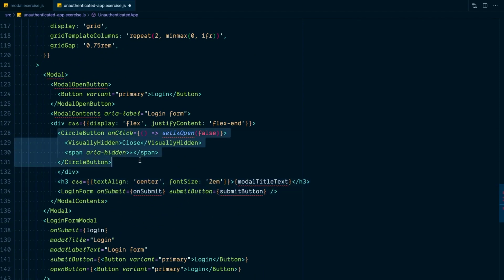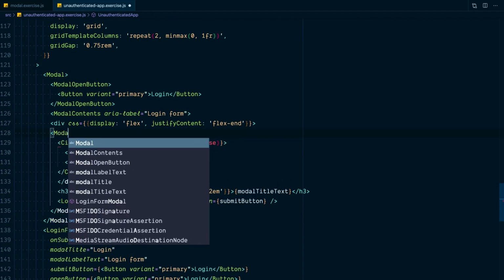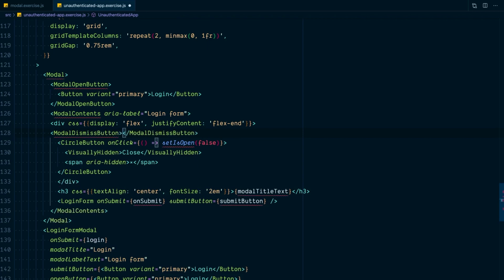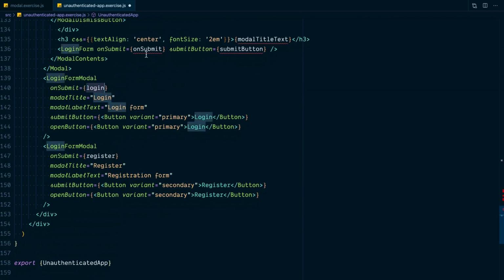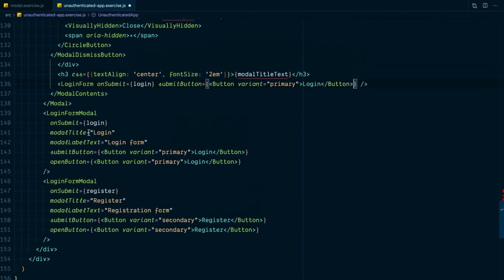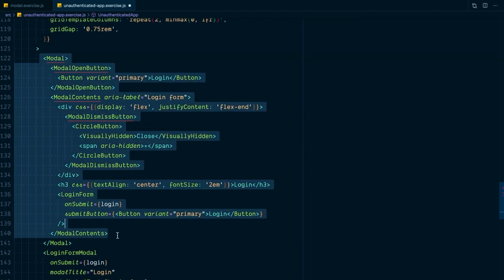And this is the close button, but we don't want to have to worry about that state that's being managed for us. So we're going to wrap this inside our modal dismiss button component that we'll make. And then for our login on submit, that's going to be this login function. And the submit button is this submit button that we've got right there. And then for our title, that's this login right here. And then we won't need this onClick anymore because our modal dismiss button will handle that for us. So this is the API that we want to have exist.